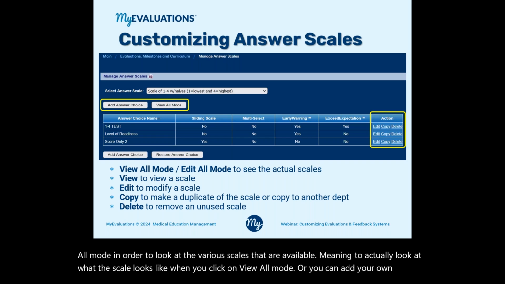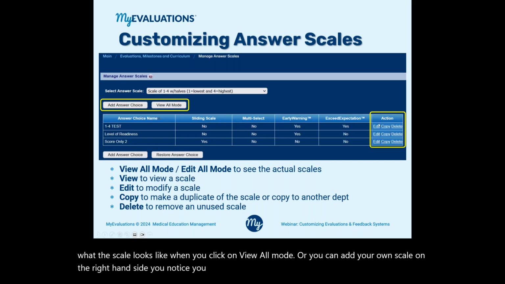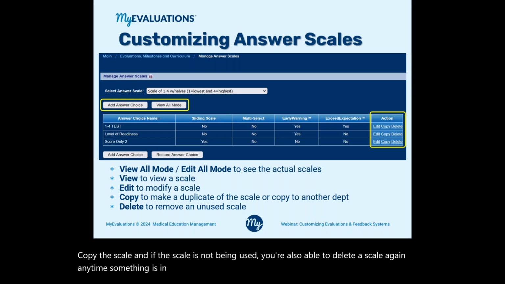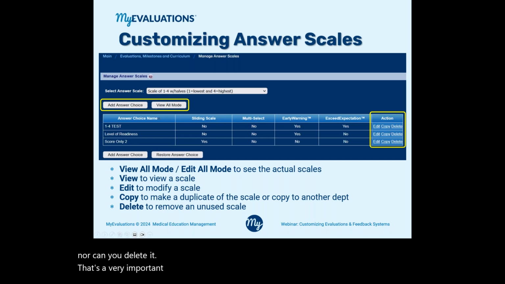On the right-hand side, you notice you have an option to edit a scale, you can copy the scale, and if the scale is not being used, you're also able to delete a scale. Again, anytime something is in use and you've already collected data on it, you can neither edit it nor can you delete it. That's a very important concept I want you to keep in mind.